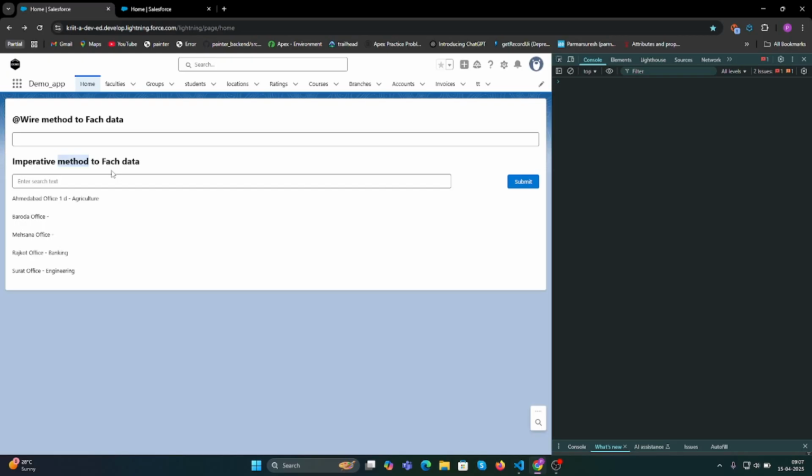The wire method is called automatically, with no need for user interaction, if you are using the wire method in your LWC. So whenever your LWC is loaded the first time on the UI side, the wire is automatically called and fetches the data.